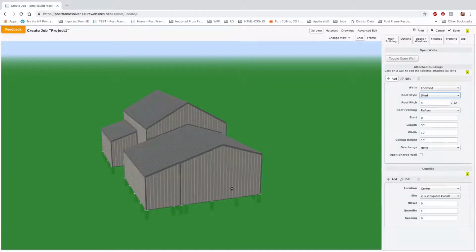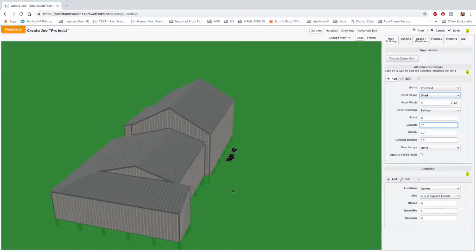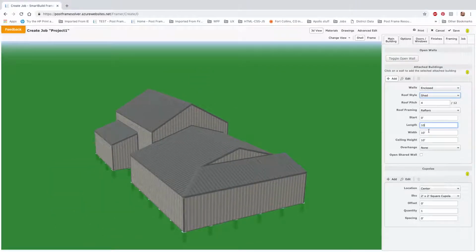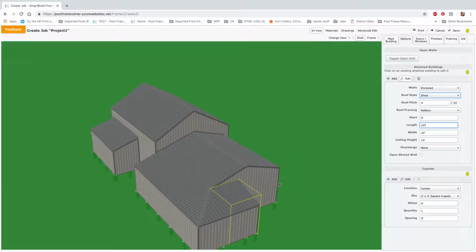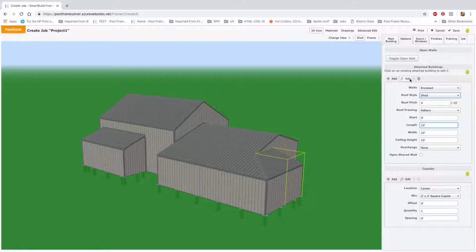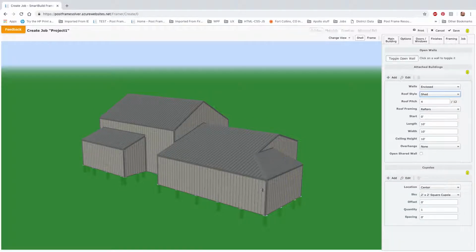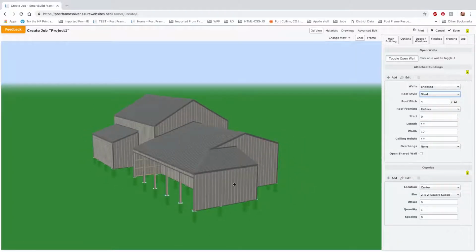Now, if we do another shed that starts at 0 here, and we shorten the length of this one, add this on the back building, then we get a wraparound. Now I made that too long, so if we edit this, we don't need that to be quite so long this way. Change that. Maybe a little short now, but you get the idea. We can get a wraparound porch.